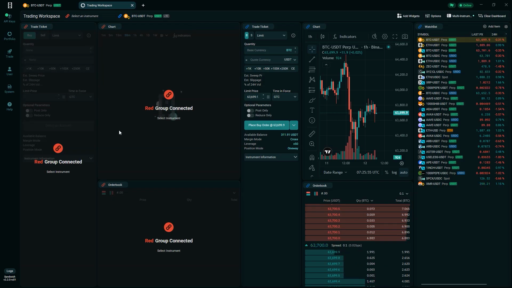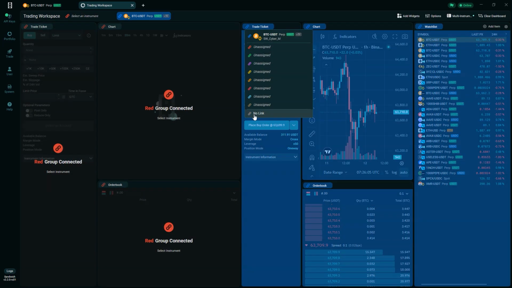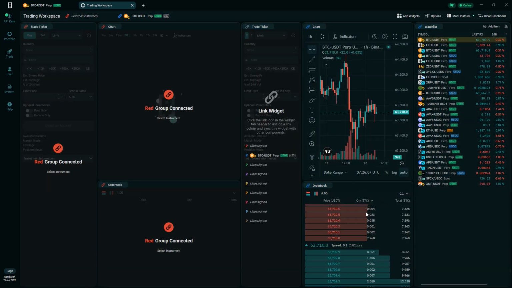Because the instrument belongs to the group, every widget using that color remains linked, but returns to a select instrument state. If we only want to remove this particular widget from the group, choose no link instead. The other widgets in the color group remain connected.